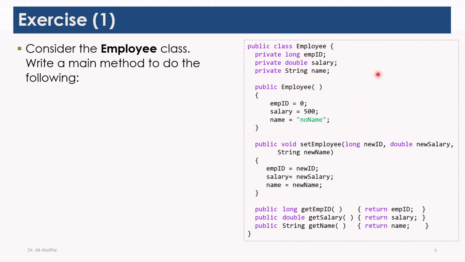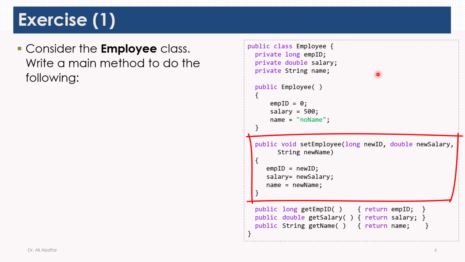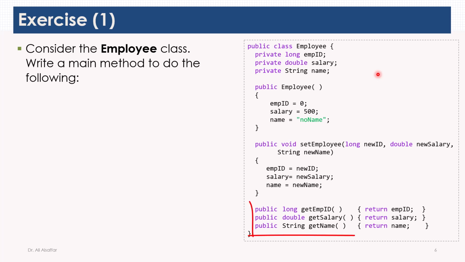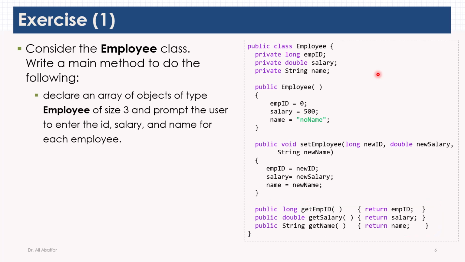to no name. It has one setter method for the 3 data members. It is called setEmployee. It sets the ID, new salary, and name for new data members. Finally, we have 3 getter methods, one for ID, one for salary, and one for name. Now let us see what is required to write for this main program.